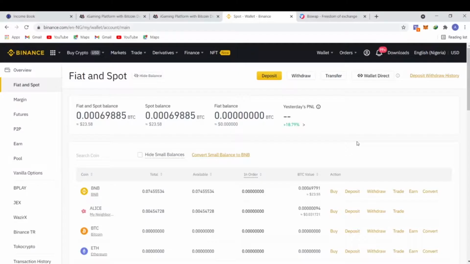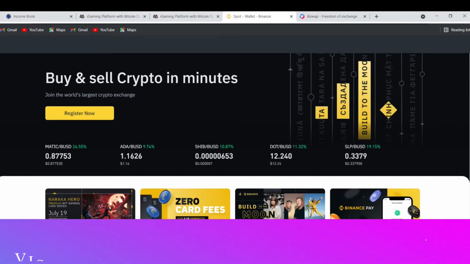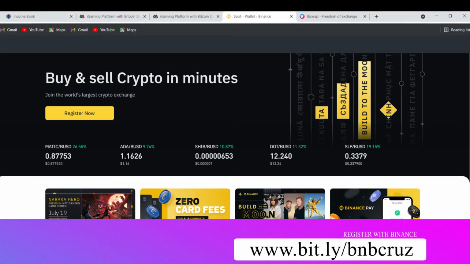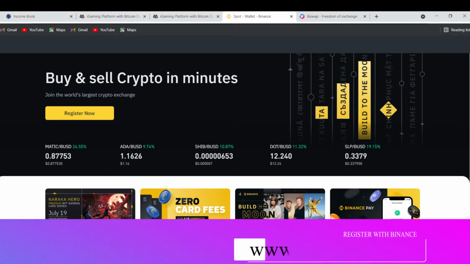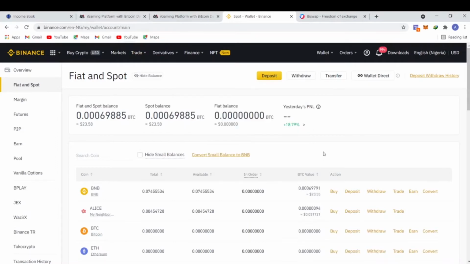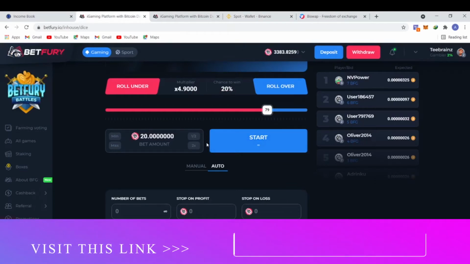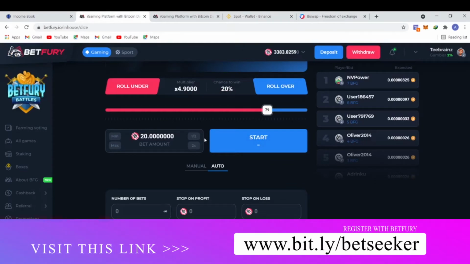In the previous video we were able to buy some cryptocurrency, which was USDT, and we converted the USDT to BNB. So now we're trying to multiply this and earn more of it with BetFury. Right now I need to transfer or withdraw this to BetFury, and then I can multiply my cryptocurrency, or my BNB, on BetFury.